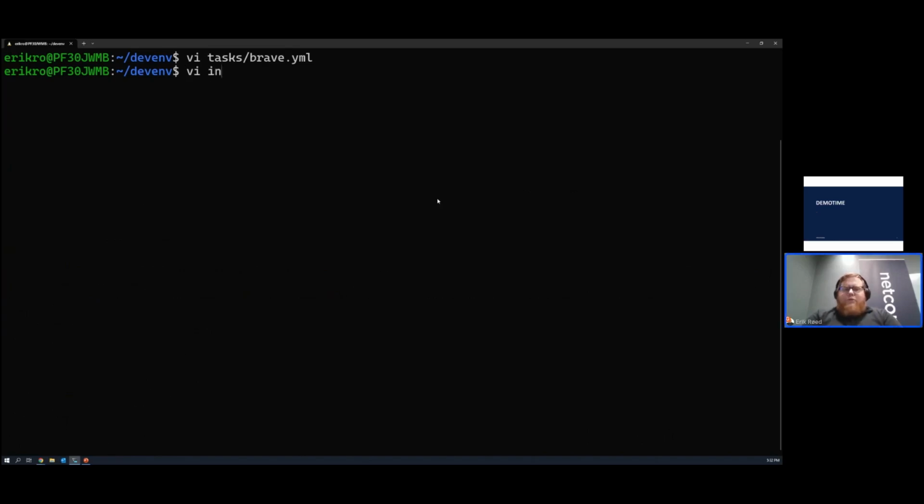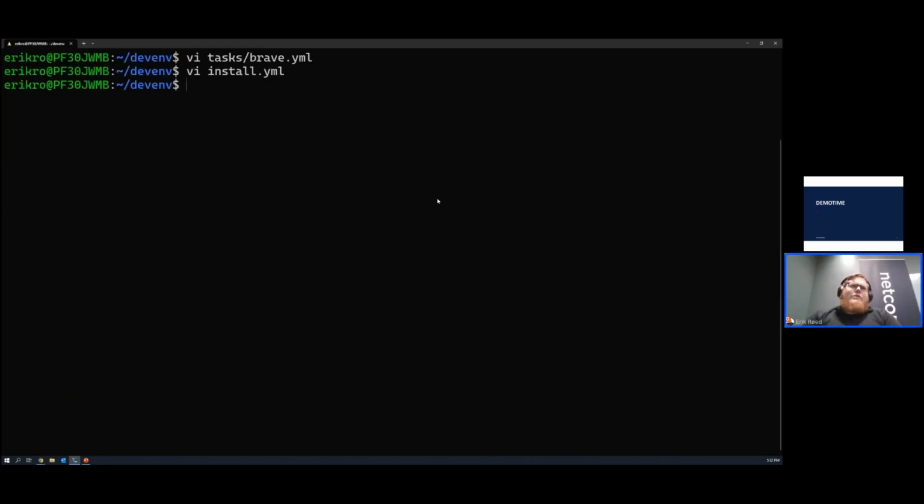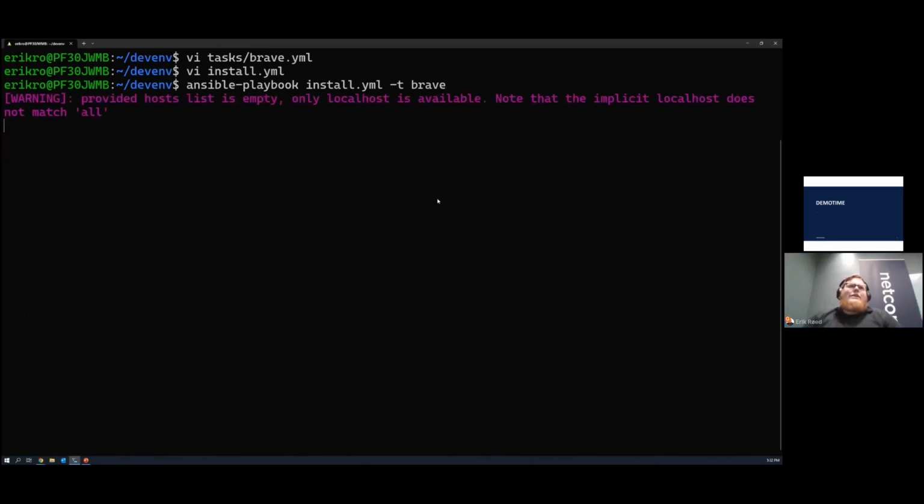Before we can actually run this playbook, we need to extend our tasks list here with the new file that we created. It's not necessary to add this tag here, since we already said in the task that it should update. So let's save this and try running the playbook again, and with the tag brave this time, since we have all these tasks, but we only want to run the tasks that will install the browser this time.